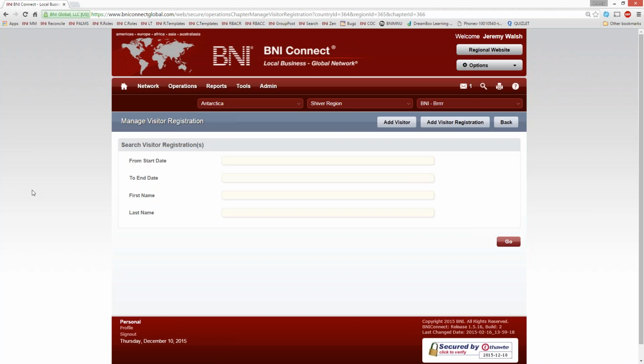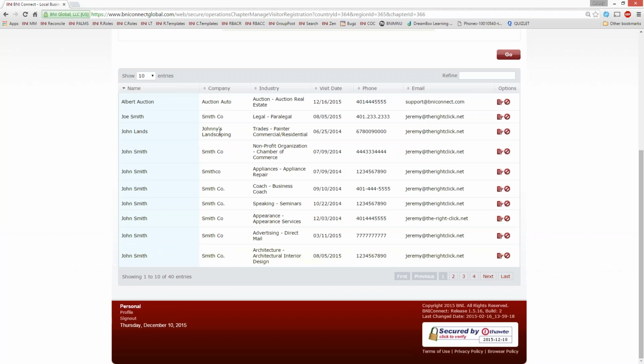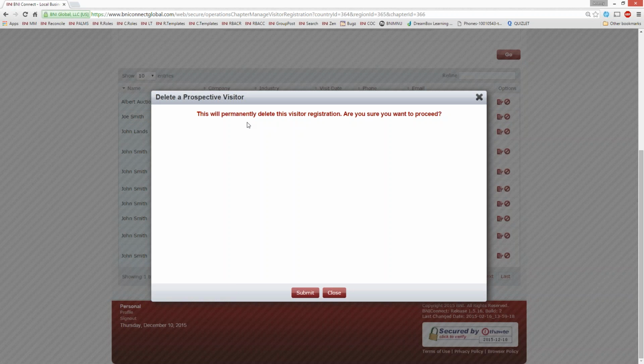Now, as a visitor host, I always recommend you go here first, because you can search for all of the registered visitors. So I can see the entire list of pre-registered visitors. I can see John Smith registered for this chapter up in Antarctica. And with those, let's say he doesn't show up to the meeting, if we'd like to, we can go ahead and delete that record out of the registered visitor database.